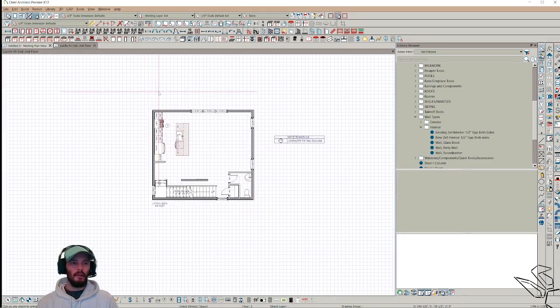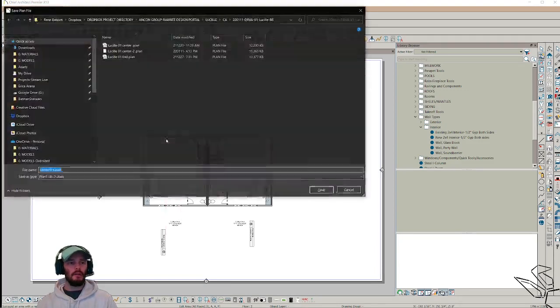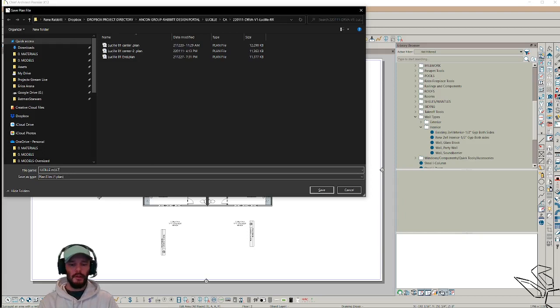Okay, so now we're into Control Tab gets us, this is our original plan. Maybe I want to save this. So we'll call this Lucille Multi-Unit. Okay. Oh, caps lock was on.